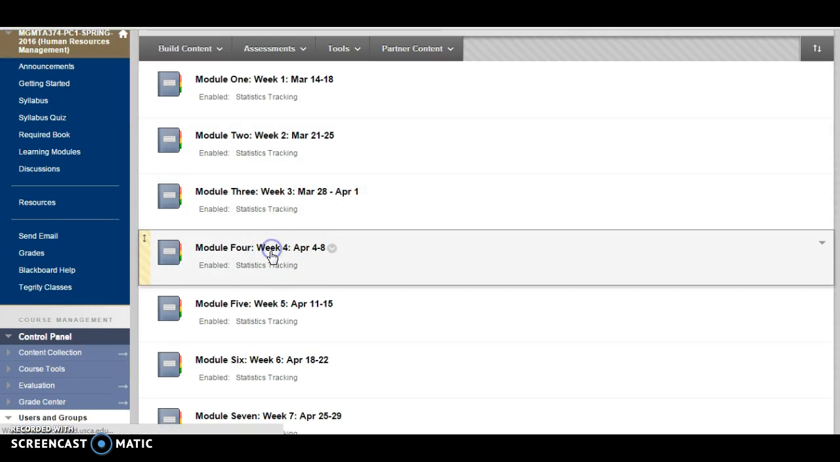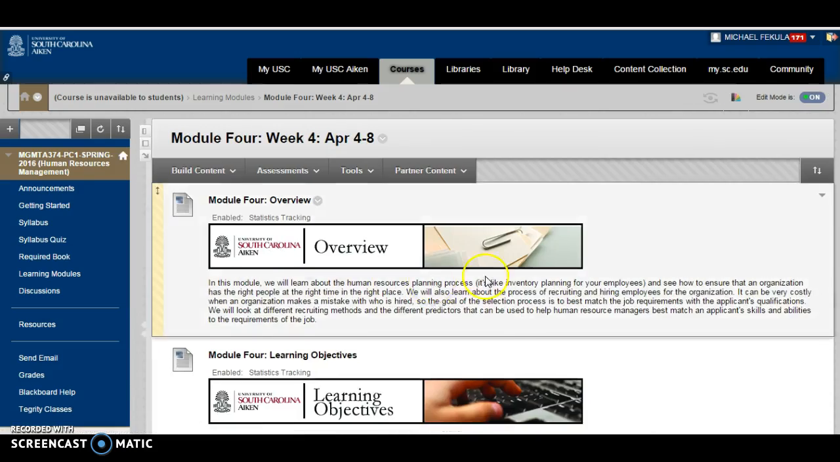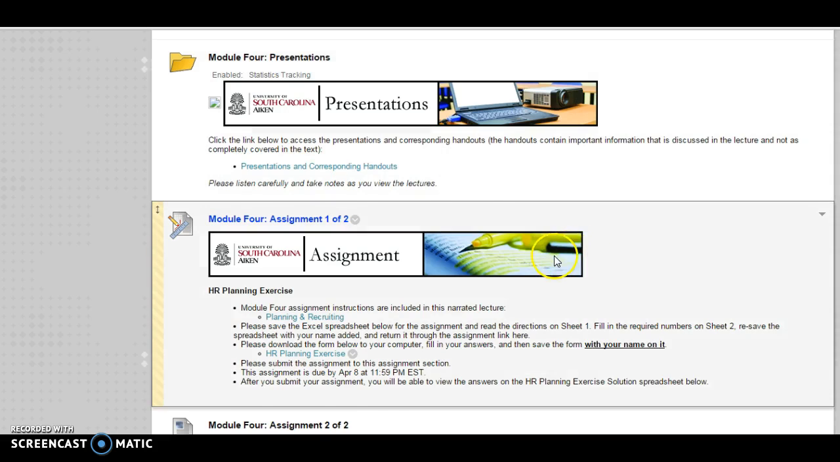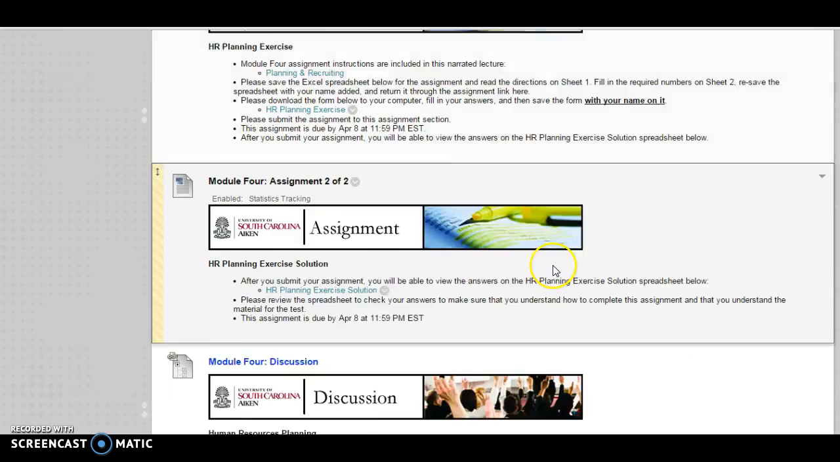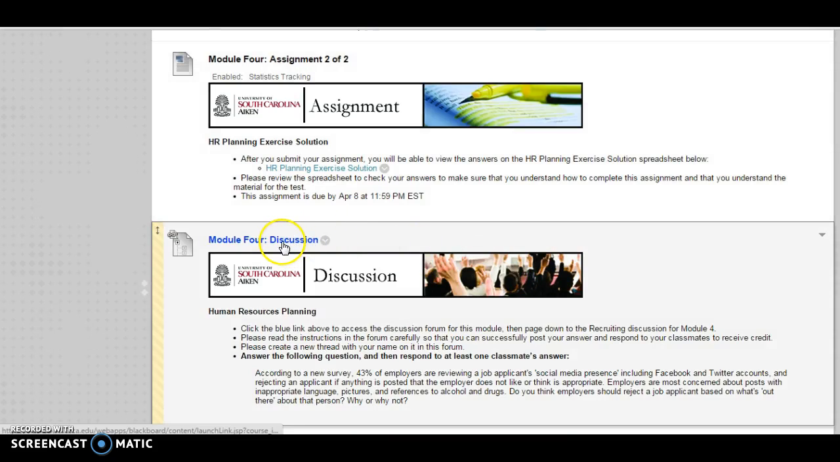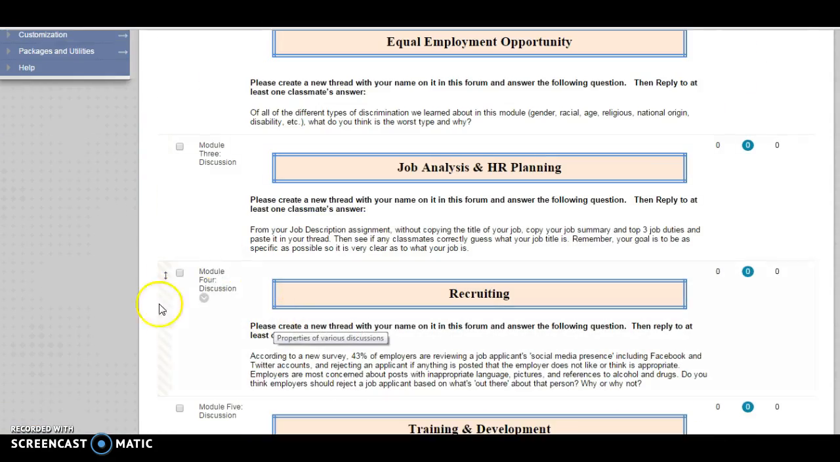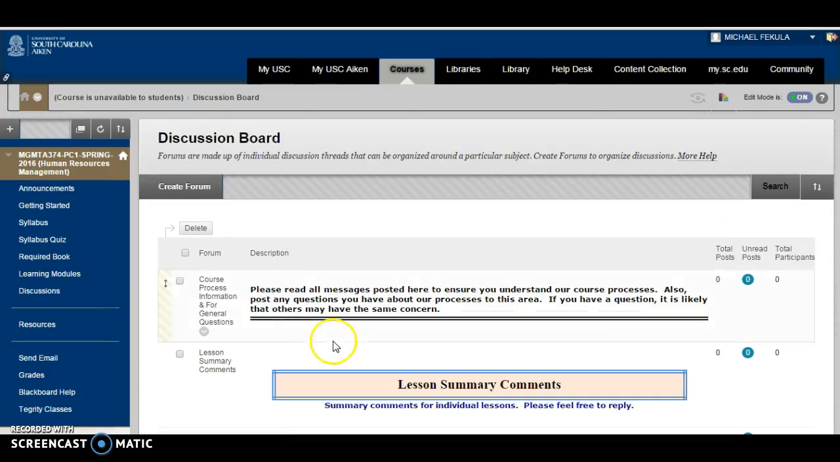Throughout the various learning modules, we've gone ahead and linked that in there. So for example, if we go to week 4, April 4 through 8, there's a to-do list, and when we get down to discussions, you'll see that that will take you right to the discussion list. You page down to Module 4 and accomplish it for that particular week.